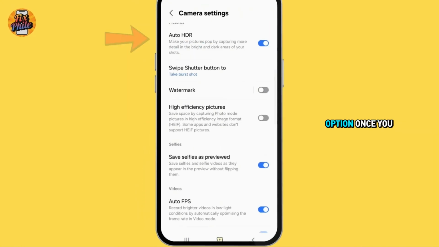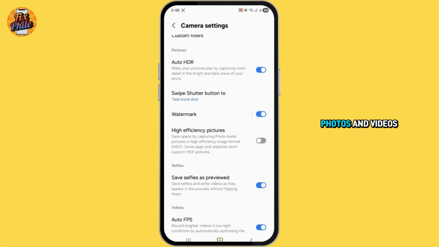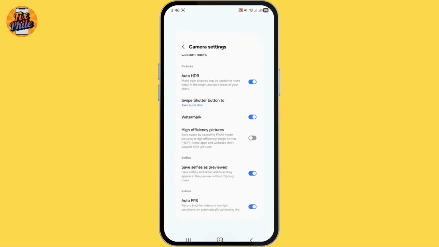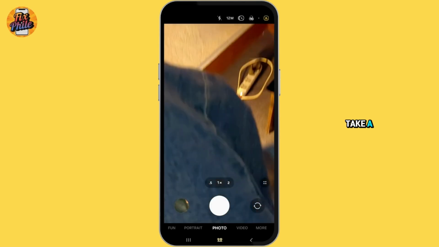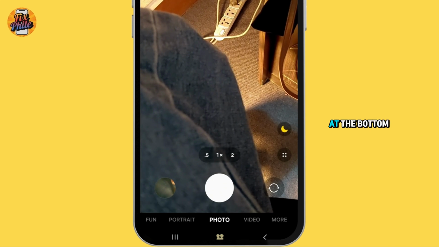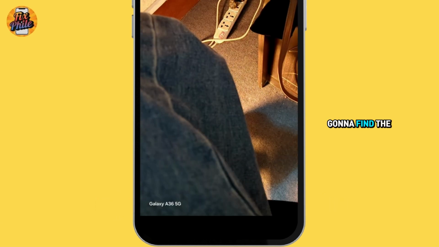Enable that option. Once you do that, whenever you take photos and videos, you'll get the watermark of the phone model of yours. You can just launch your camera, take a video or take a picture, and then you can check it out. At the bottom right or the bottom left, you're going to find the watermark.